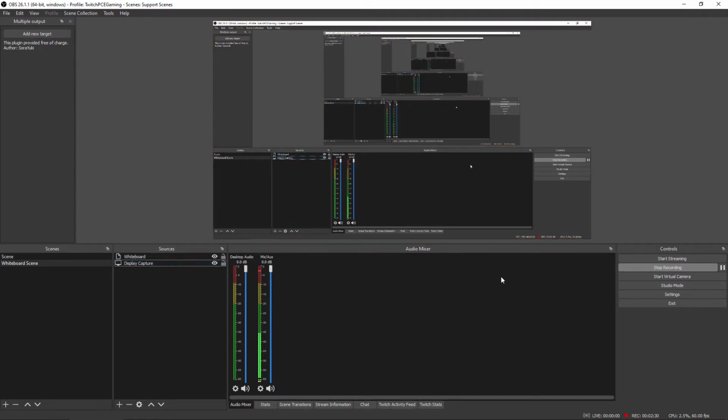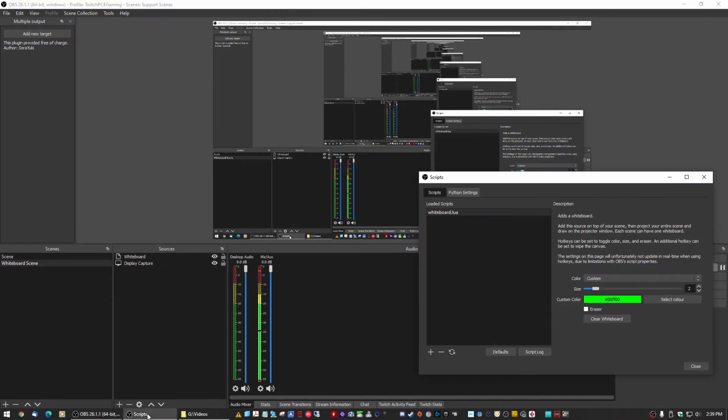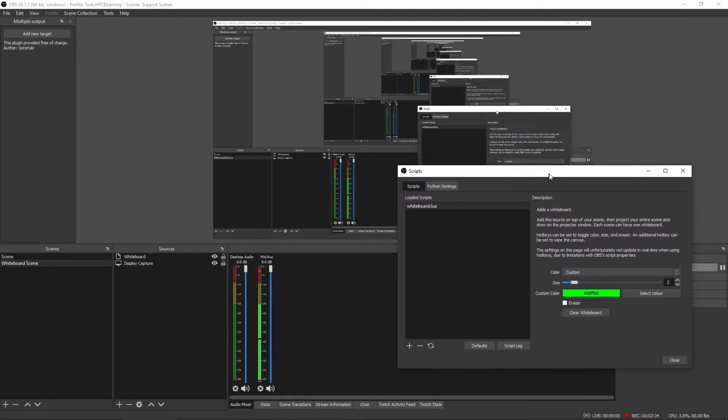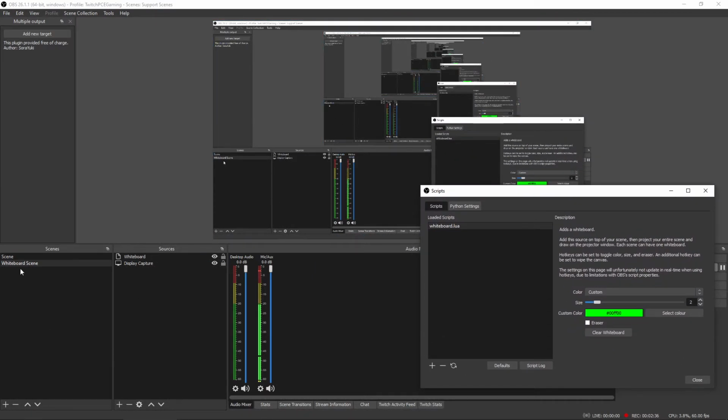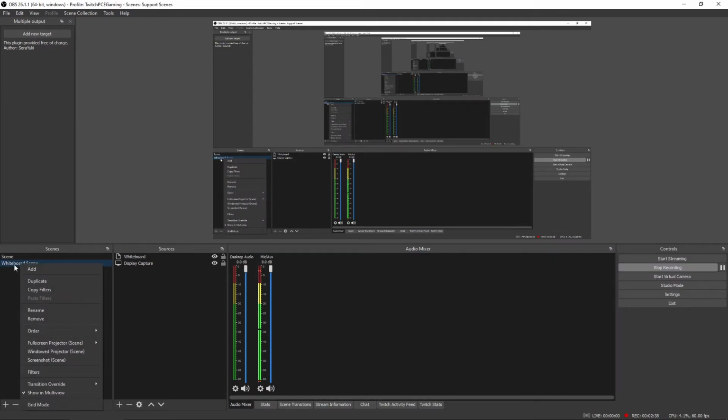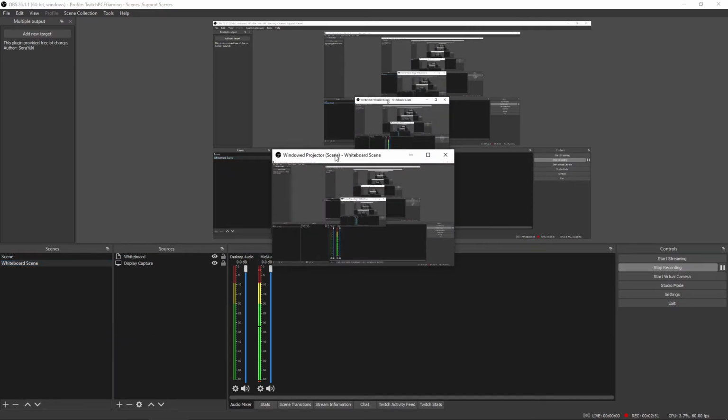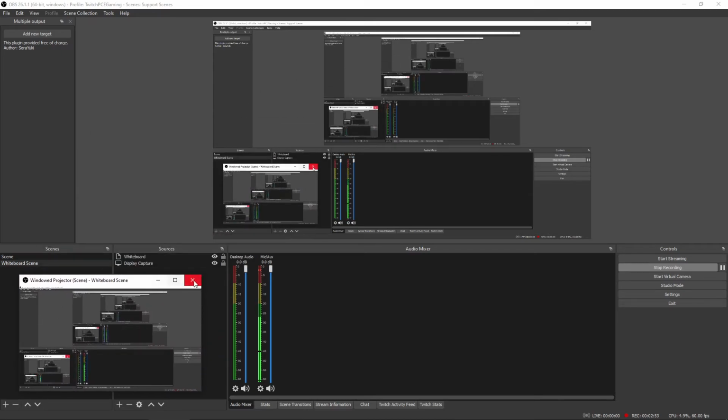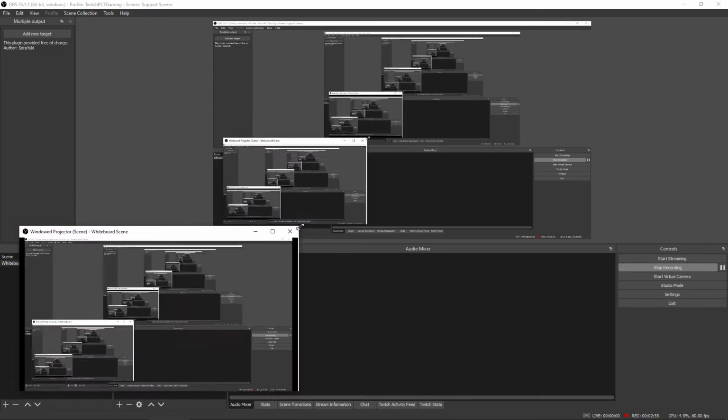Okay, so now that that's there and we have our scripts box open here, we have to project the source. So you're going to right click on your scene over here, and I'm going to window project it. You can do it to another monitor. I'm going to do it to a window, so that way you can see it on my screen here. And I think I'll make that a little bit bigger here.